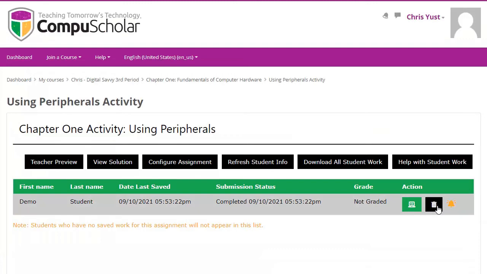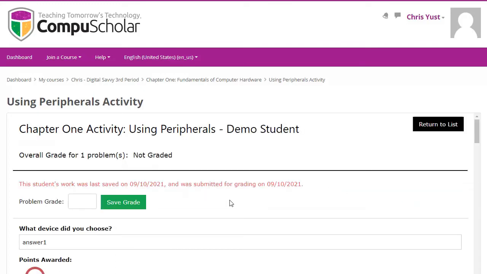If you want to delete the student submission for any reason, you can do that here. So that will remove the grade from the gradebook and allow the student to submit new work if you want them to do that. Or you can take a look at the work that they have submitted and grade those problems. Now, if you want to, you can always type in a direct numeric grade here if you want to just do that without looking at the individual answers, so that's fine.